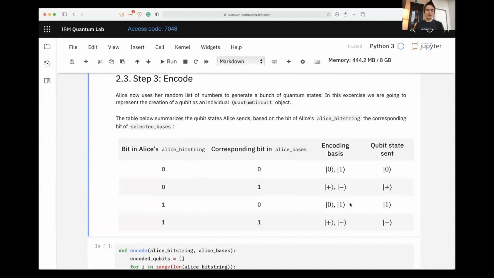Now, this table here gives a really good summary of what's going on. So again, Alice is going to look at the first bit in her bit string, and it's going to be either 0 or 1. And then she's going to look at the first bit in her basis string, and that's also going to be 0 or 1, right? So there's 4 possibilities here total. And what these values of these bits are is going to determine what qubit she prepares. So if they're both 0, she does a ket 0. If one is 0 and the other is 1, she does ket plus. If it's 1, 0, she does ket 1. If it's 1, 1, she does ket minus.